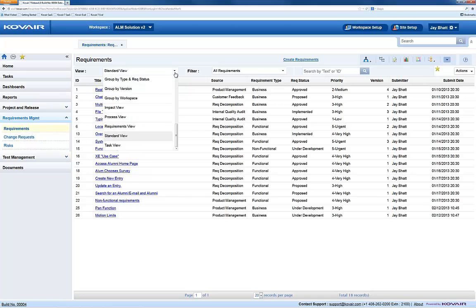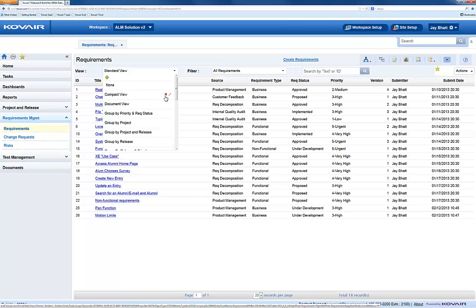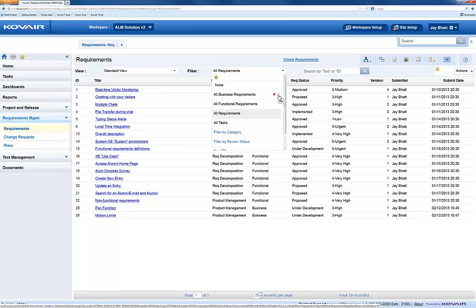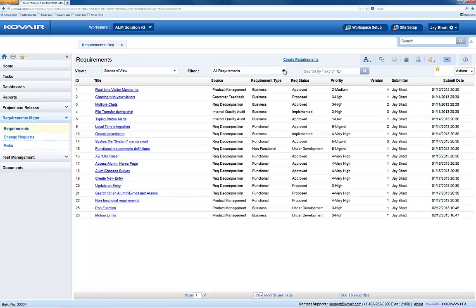You'll see a number of different views available through this drop-down. At the top of the list is an icon that allows us to add a new view. If I mouse over one of the views, new icons appear, allowing us to edit or delete the view. You can see the same controls here for the filters. The default view and filter can be controlled through the entity setup.